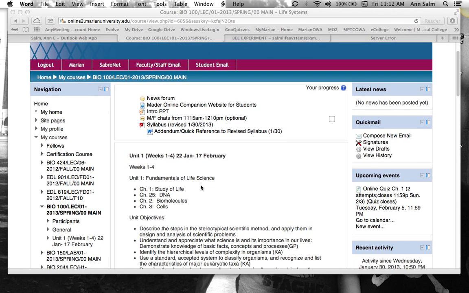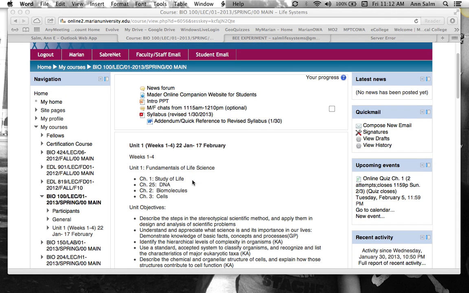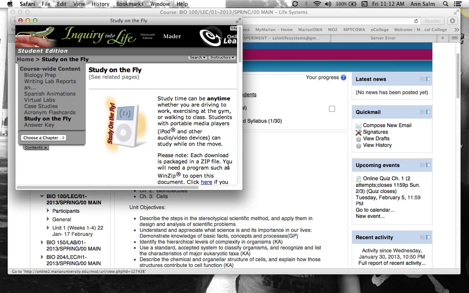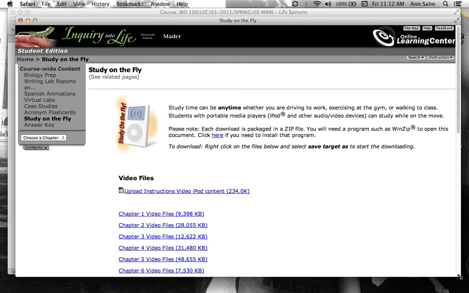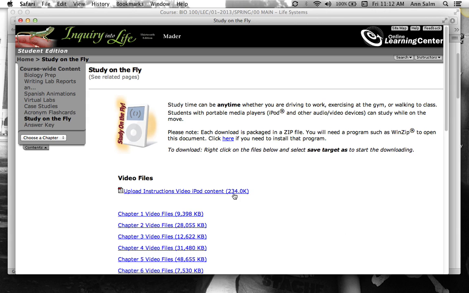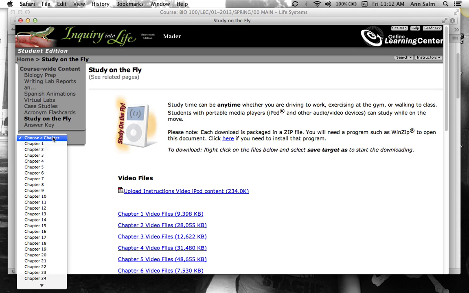Now, the online companion post tests can be accessed using this initial link right up underneath the news forum, right up at the top. So when you click on this link, this Mater Online Companion website, you get freeware. This is free to all users. You don't have to buy the access code through the bookstore. Whether you have a hard copy of the text or an ebook that you've purchased through the bookstore, anybody in the course can actually access this freeware for the Mater Inquiry into Life text.